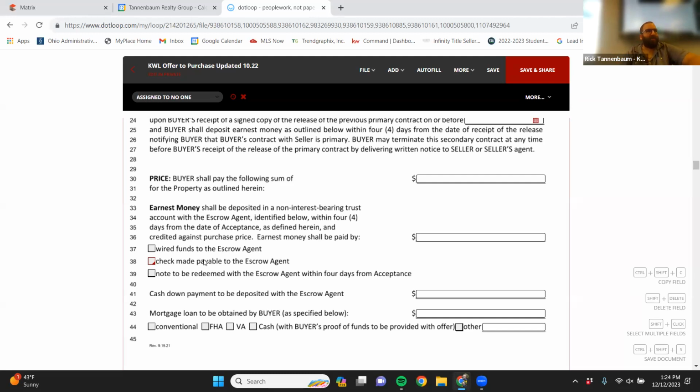We do not ever accept earnest money at our brokerage. Some brokerages will take it. We don't. It's too much of a liability. I don't want to have that for us. So it goes to the title company always.